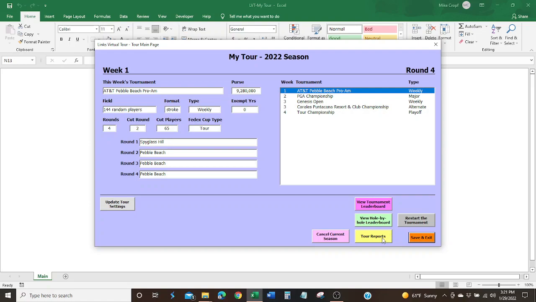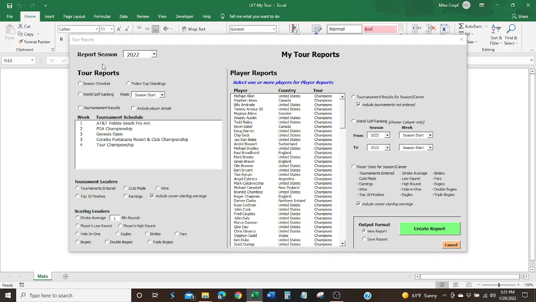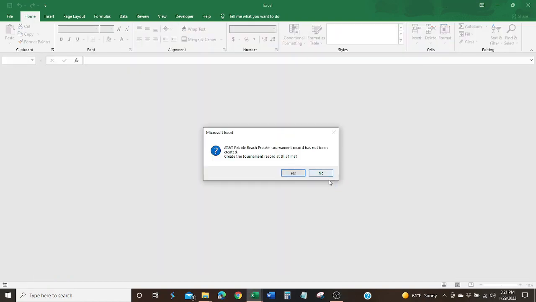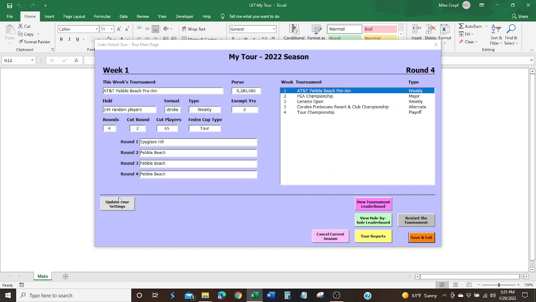We have different reports you can look at also about player statistics and tour information. We'll go over all of this in another video. That's another feature you can use. And another feature we also have is you can update the tour settings throughout the season. You can also cancel a whole season unless you just want to start it all over again.